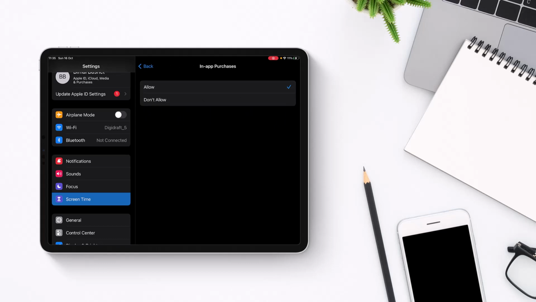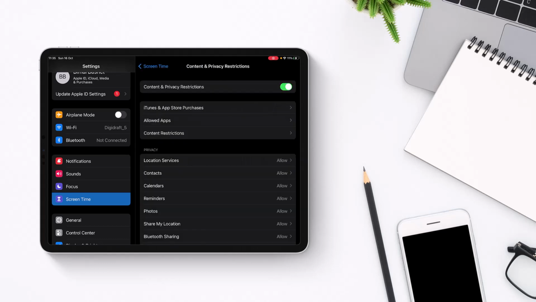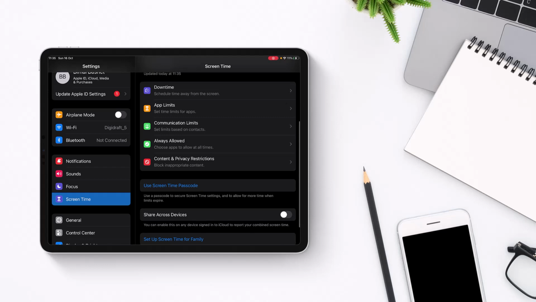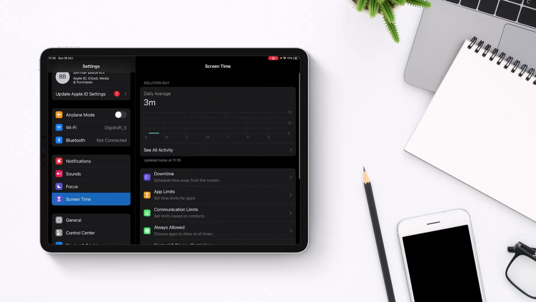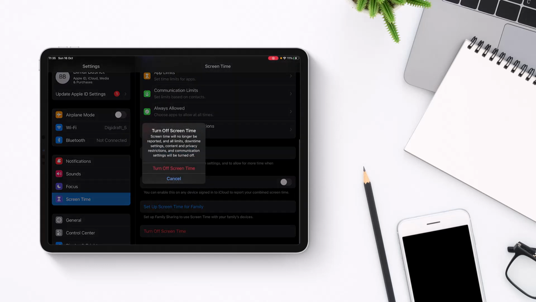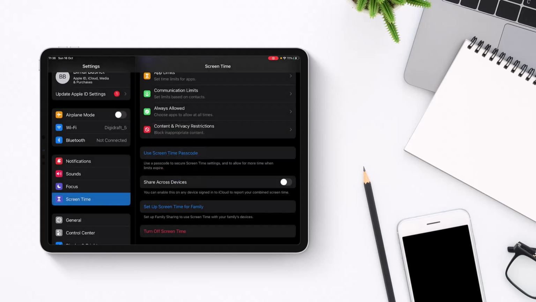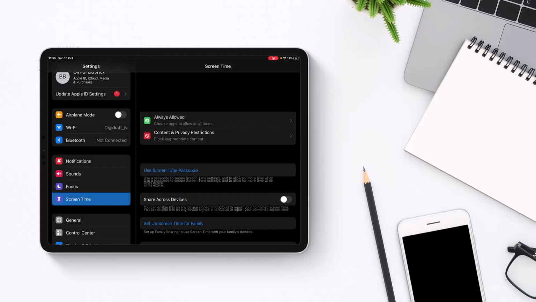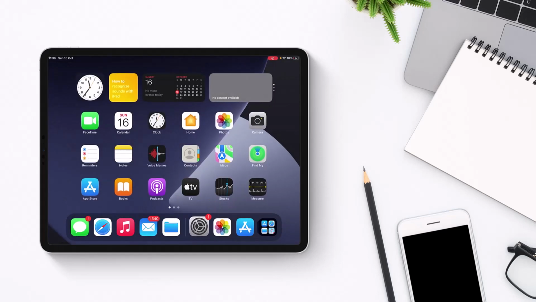Once you select Allow, you could basically come back and you have enabled in-app purchases, or else you could simply turn off Content and Privacy Restrictions from the top right corner, and then you could just come back over here. Once you come back over here, you can also go ahead and turn off Screen Time if you want to, and then tap on the Turn Off Screen Time button, and this will go ahead and enable all the in-app purchases on your iPad again.